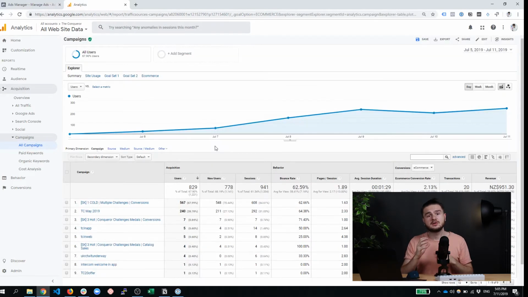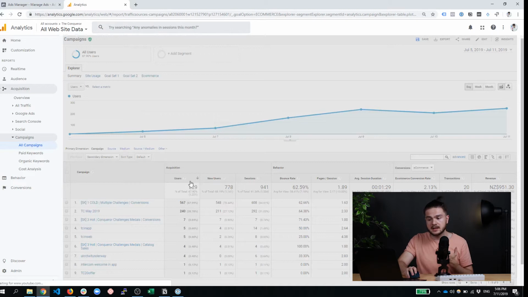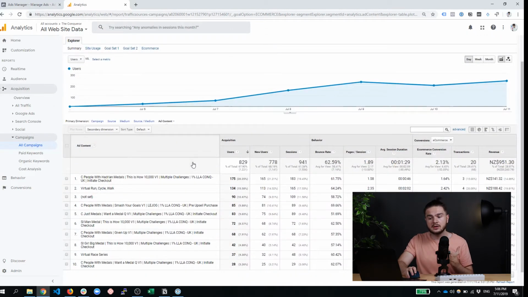But we're not going to stop by just comparing different campaigns, because we can go even deeper with this. We can look at how each different ad performed. To do that, we're going to go here to Other, click on Acquisition, and then Ad Content. And this is going to list us all different ads from all those different platforms. And again, as in the campaign case, we can look at their conversion rate, transactions, and revenue.